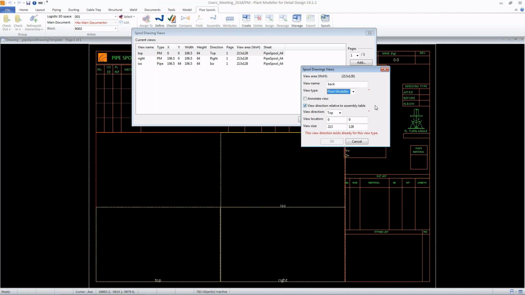By default, views use the model coordinates. Views can also be relative to the assembly table. Next, we define the view direction as well as the location and size. The location and size have to be adjusted so that the view fits completely within the sheet's view area. I want this view to be at the area's top left corner and fit 1/4 of the area, so I will set the values accordingly.